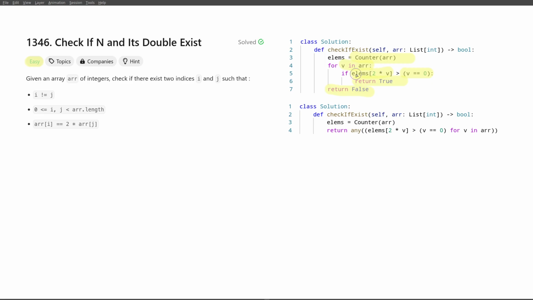And so if we want to check if the count of 2 times v is greater than 0 for all the elements, and greater than 1 for 0, then we can just write this: greater than (v equals 0). V equals 0 is equal to 1 if v equals 0, otherwise 0. For all the numbers, this is just greater than 0. And for 0, this is greater than 1. Exactly what we want.